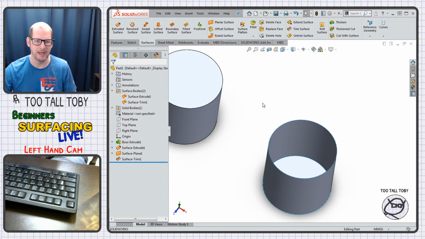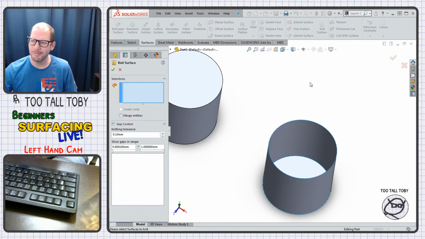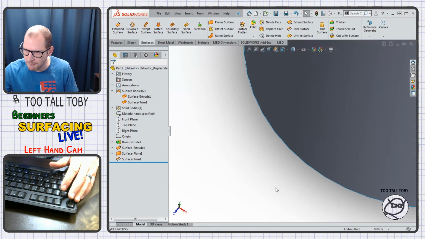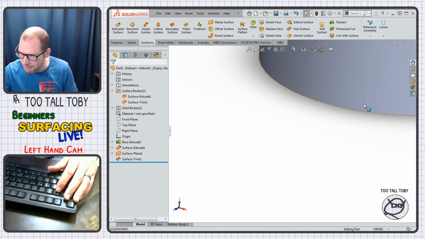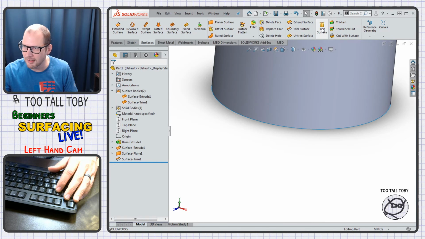I've got 2 surface bodies here. So you can see here that I'm going to go to the knit surface command. I'm going to pick this body here and this body here. You'll notice that right now we've got a blue edge, that kind of light blue edge between those 2. I'm going to go knit surface.